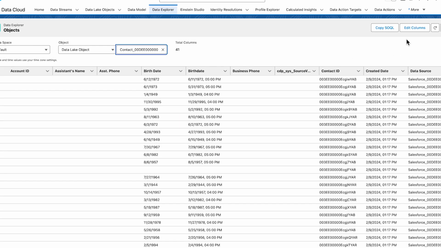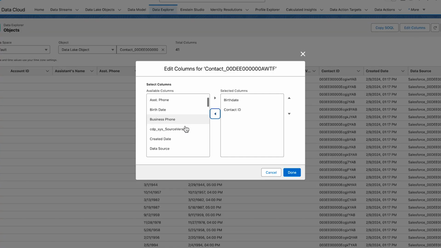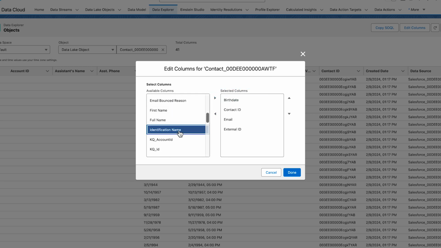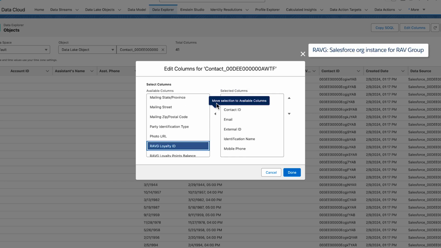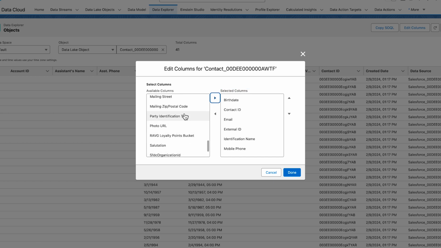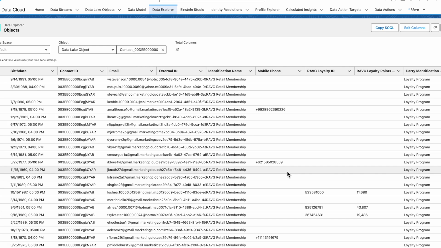Click Edit Columns on the right of the screen to select the fields for which you want to validate the data. You can select up to 10 columns to be displayed on the screen at any one time. Let's select contact ID, birth date, email, external ID, identification name, mobile phone, RAVG loyalty ID, RAVG loyalty points balance, and party identification type. Let's validate your data. Look at the birth date data. Notice it has the date and time.